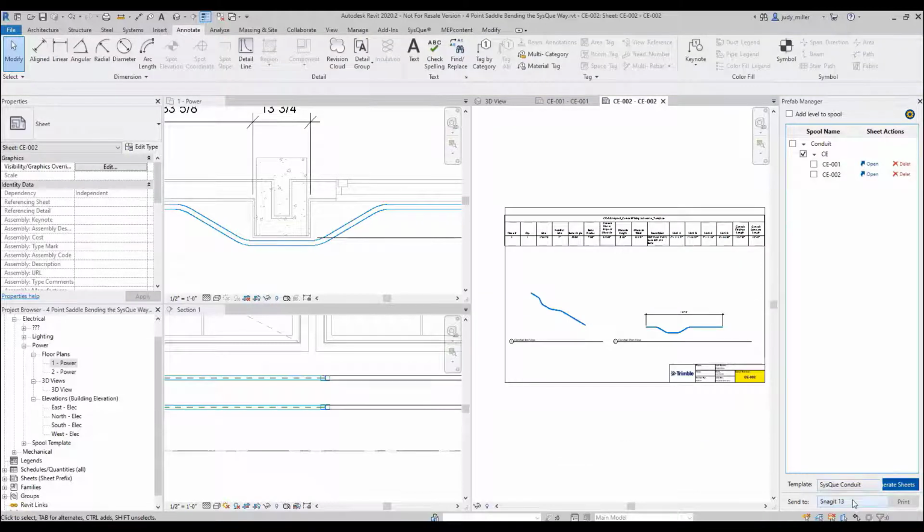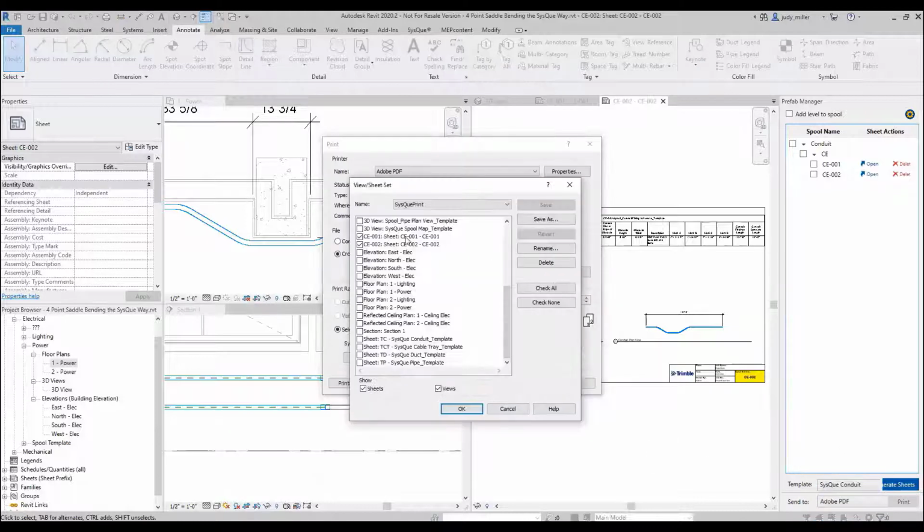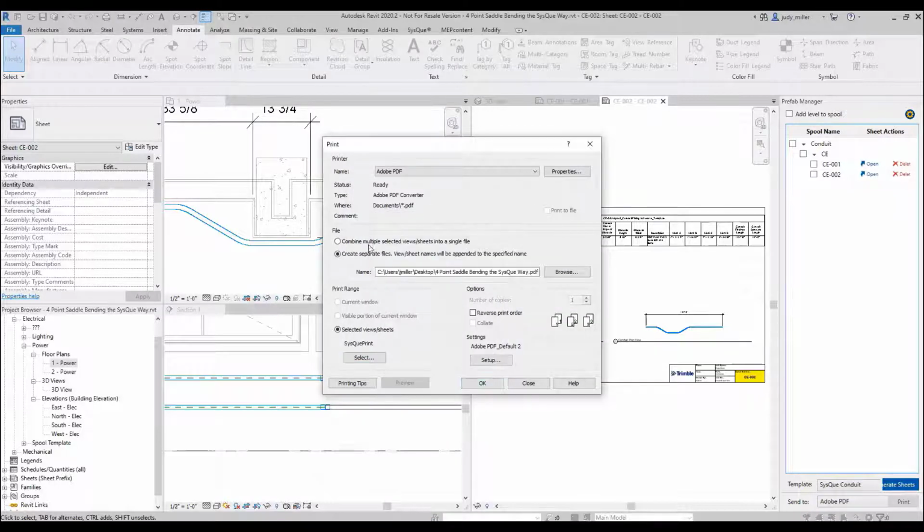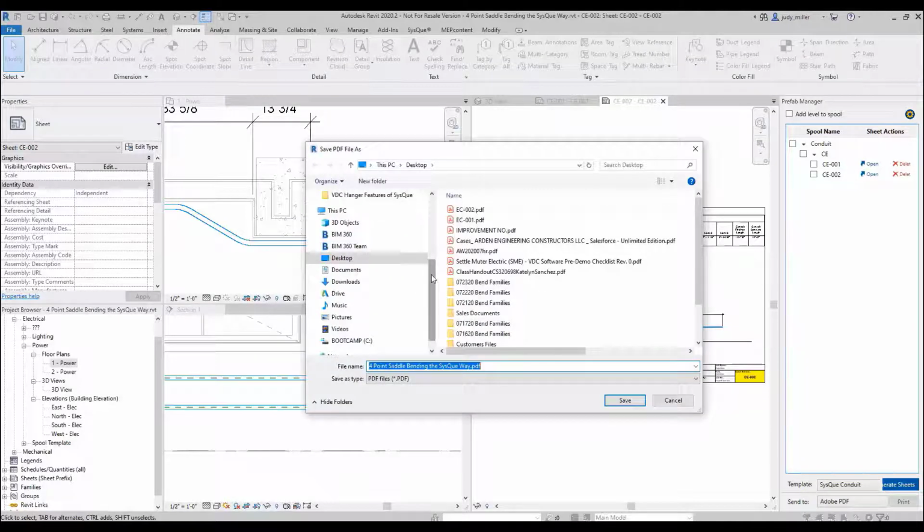Again, all we have to do is just come down here. We're going to select both of our spool drawings that we've created. Down here, I'm just going to say, create me a PDF. I'm going to say combine them into one spool sheet so I can just send one file out to the shop to be built.